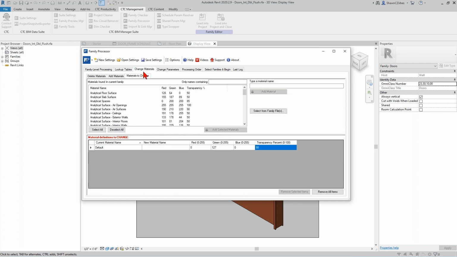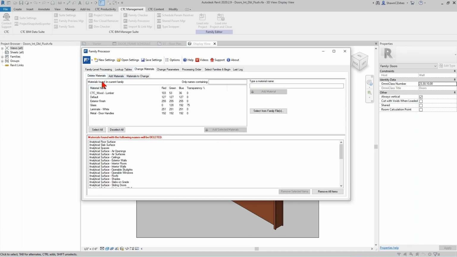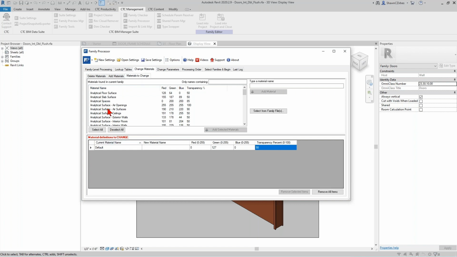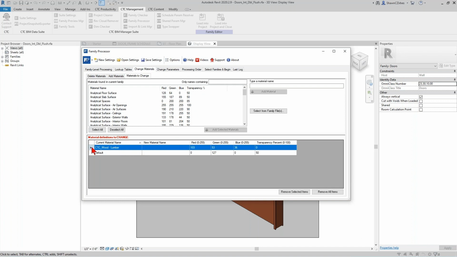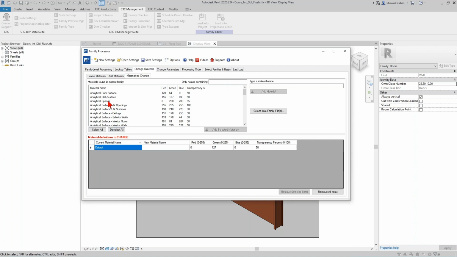If I go to change materials over here, I can look through my remaining materials, like CTC wood lumber. Maybe that's what I want it to be. If I want that to be the value, I could take that parameter. Now, I can't copy it from here. I could add it to my changed list over here, potentially, so I can steal the name. No, I can't steal the name, just kidding. Can't steal it. So I may have to just type it out, CTC underscore wood dash lumber.